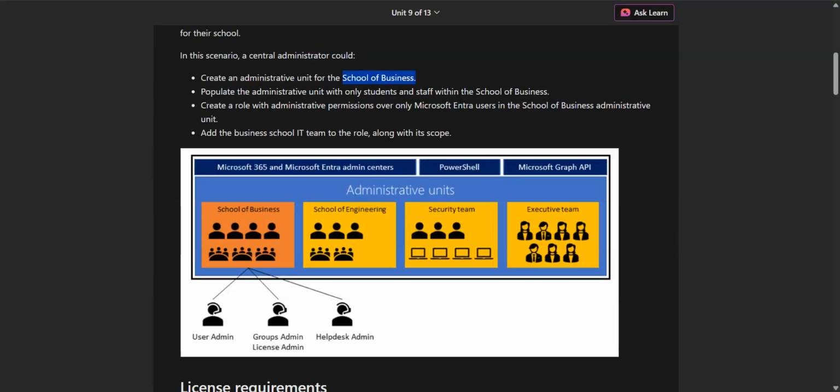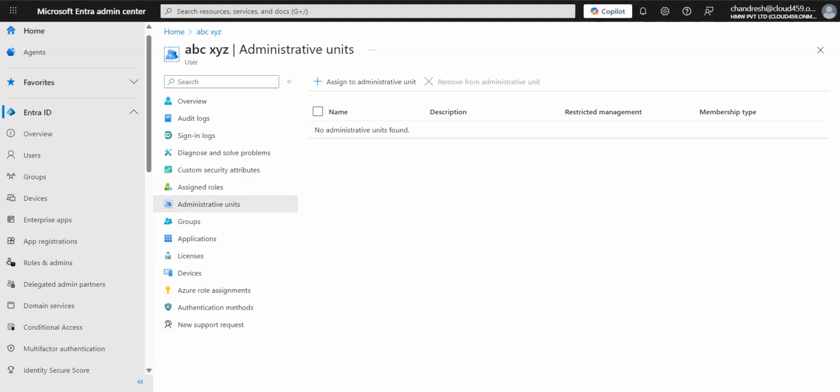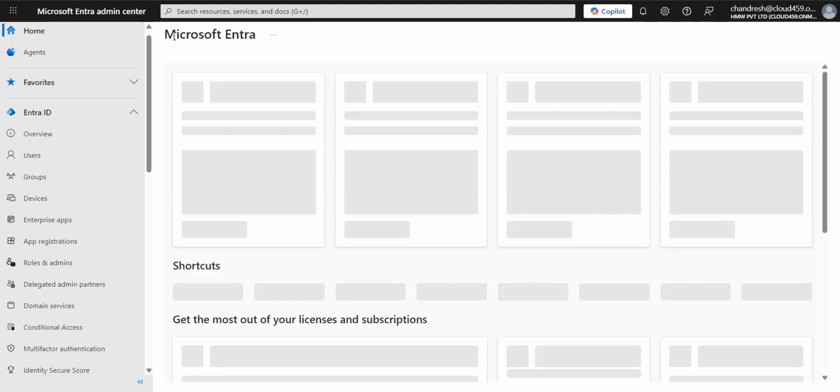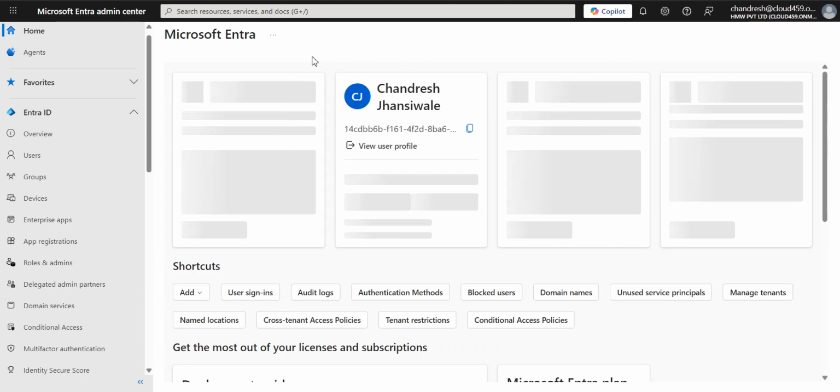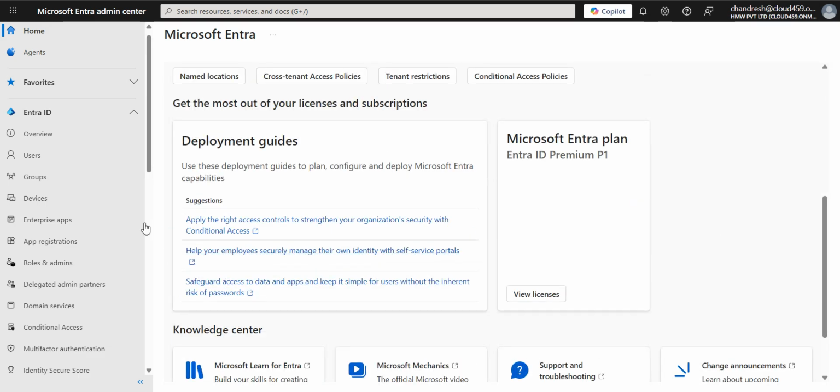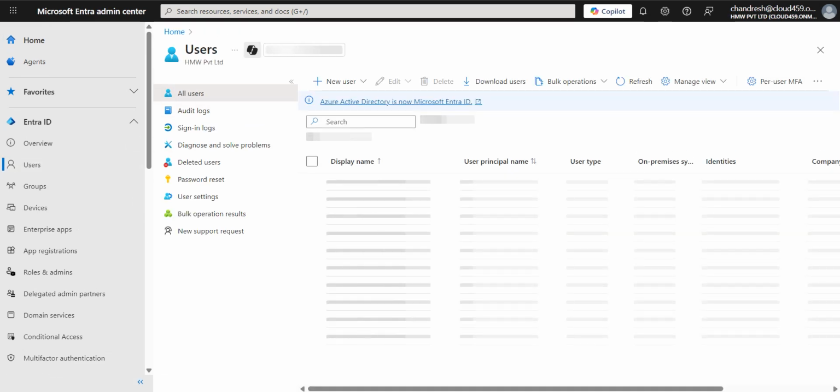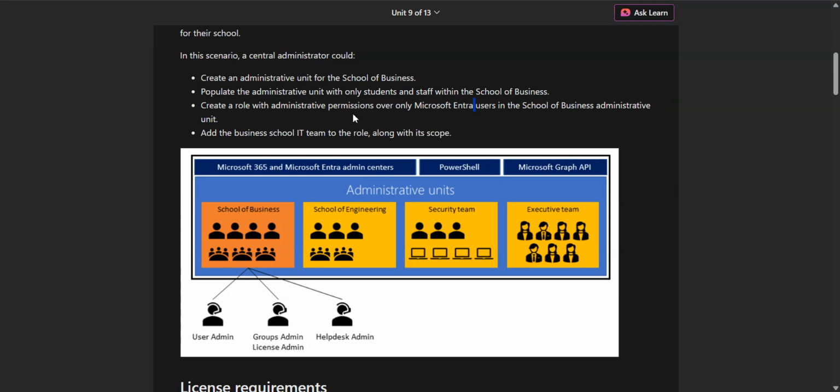Okay, so this, for example, they have created this administrative unit now with only students and staff within the School of Business. So there are the relevant staff, and now they have created a role with the administrative permissions for Microsoft Entra users. So this is my Entra users, Microsoft Entra Admin Center. There I have created a user in the same way as in our case. The organization is HMW, and we have created the role as this users as the School of Business unit, for which we have created a student named ABC X user.